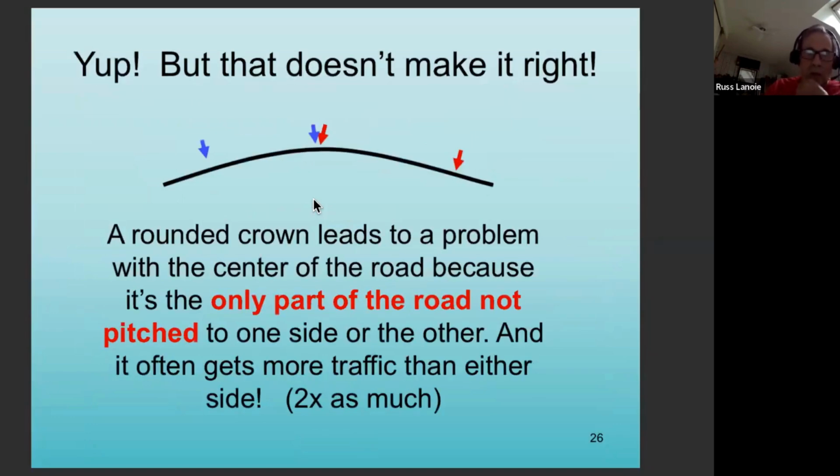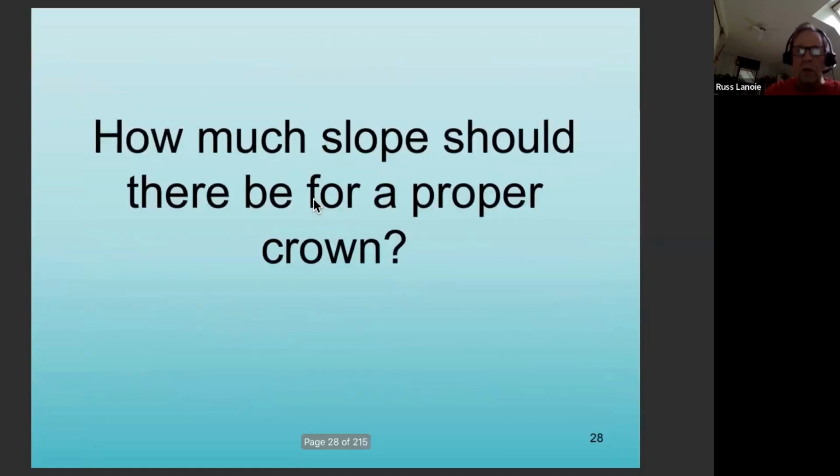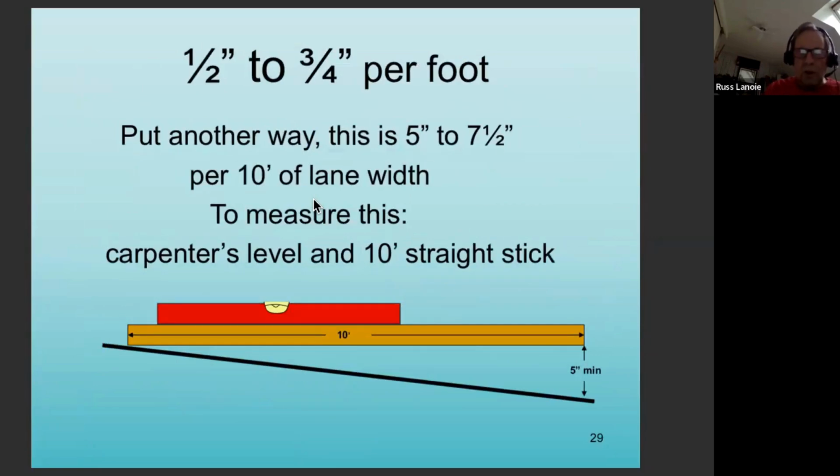It doesn't make it right, and I did not learn this until I attended a grader workshop and watched what the grader operator was doing, and he did not leave the crown rounded like this, because this is what happens to a rounded crown. We're going to talk a little bit more about this later, but the crown should have a half an inch or 3/4 of an inch per foot.